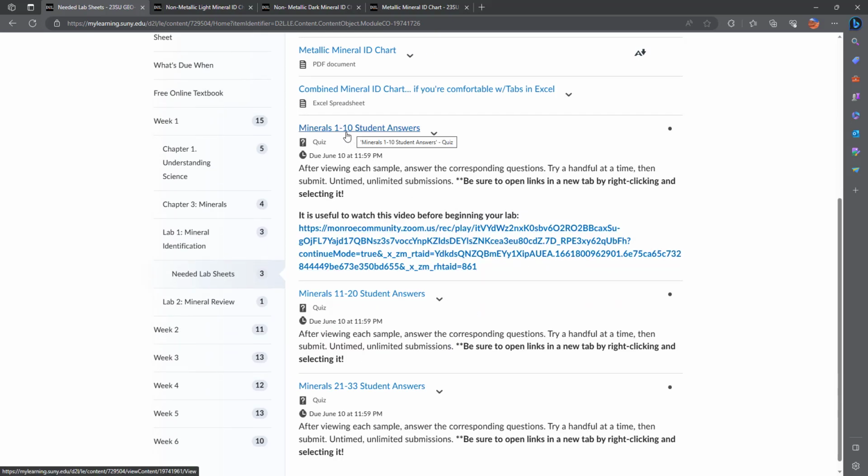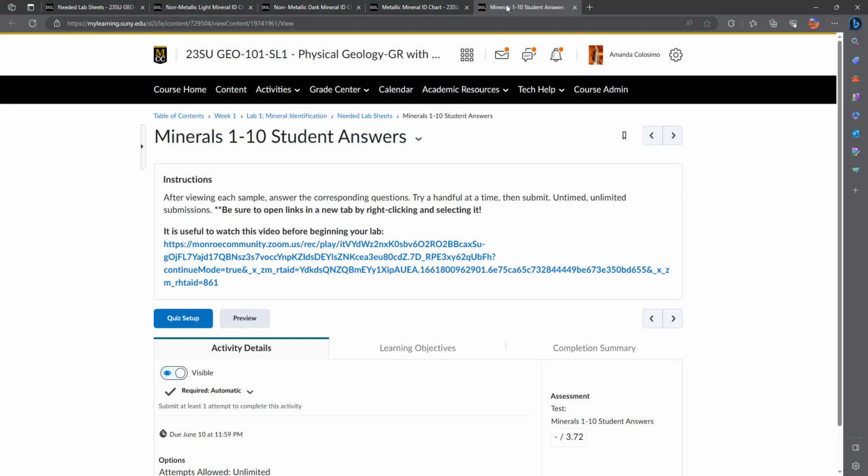You have to do all three sets of these, but you have to identify minerals 1 through 10, 11 through 20, and 21 through 33. I have them split up because there's so many questions that it's honestly a little overwhelming. So I tried to make it a little simpler this way. I just wanted to walk through mineral 1 with you.